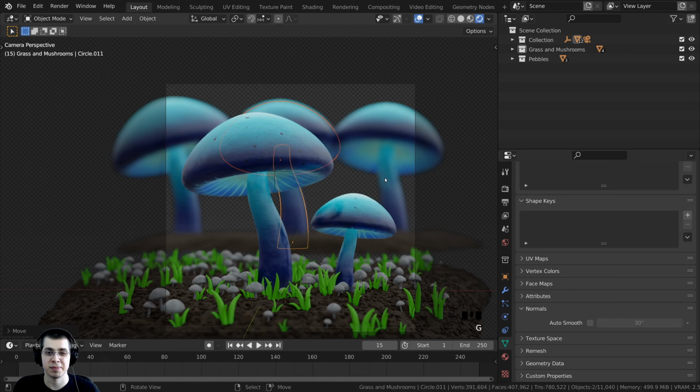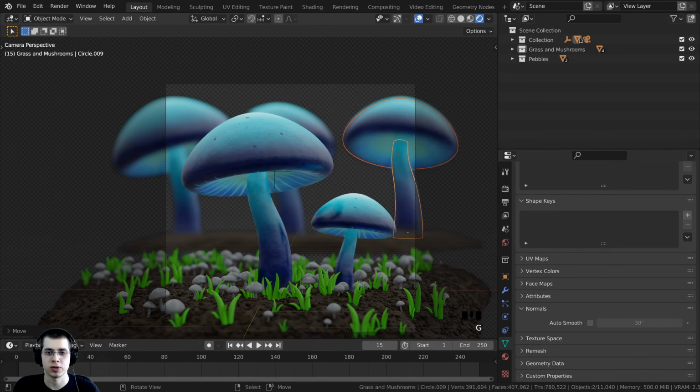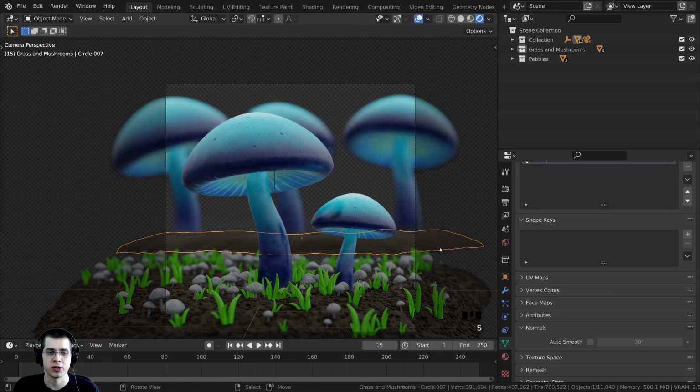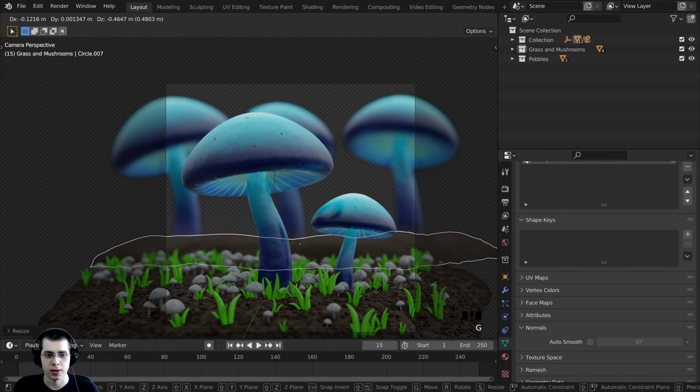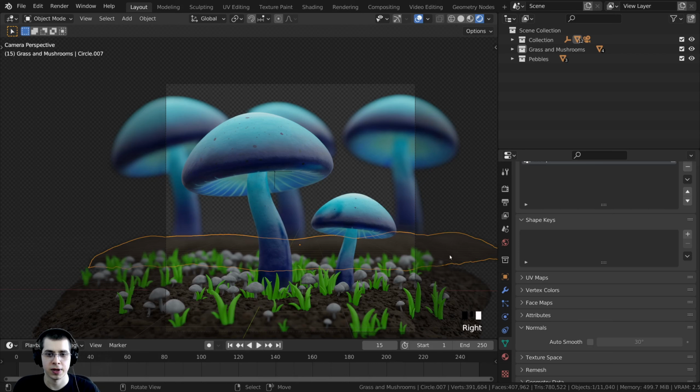Maybe I'll even scale up the center one to make it a bit bigger, and then I can move this one over to the side, something like that. All right, so now you can see we have those mushrooms there in the background, and then we also have the dirt there in the background. And I also need to scale the dirt up, so I'm going to press S to scale it on the Z axis and make it a bit bigger, and also maybe move it down a little bit. All right, there we go.